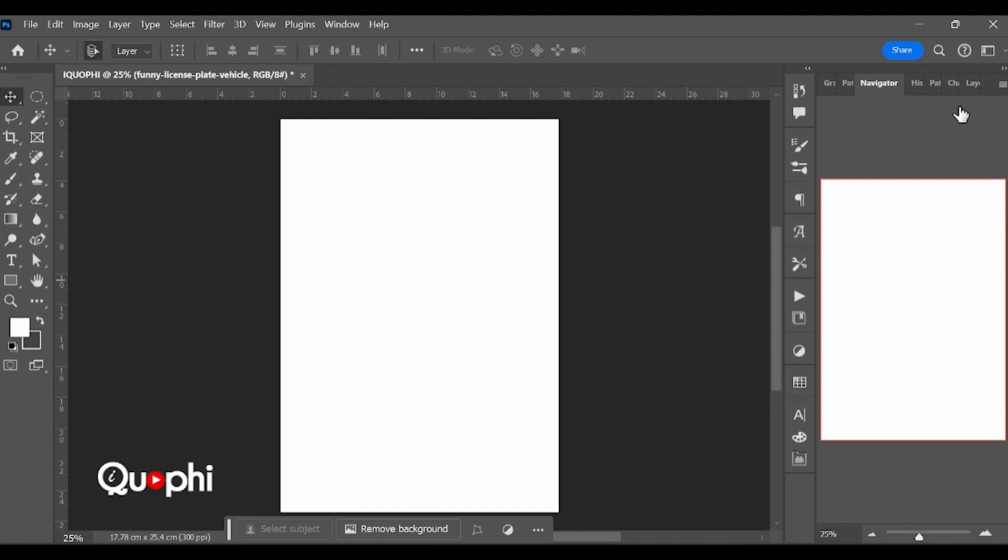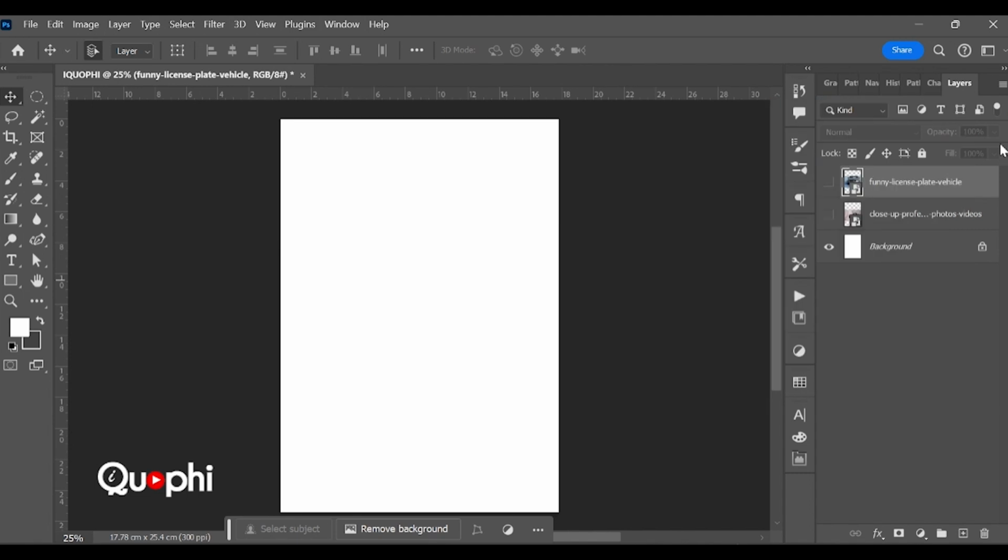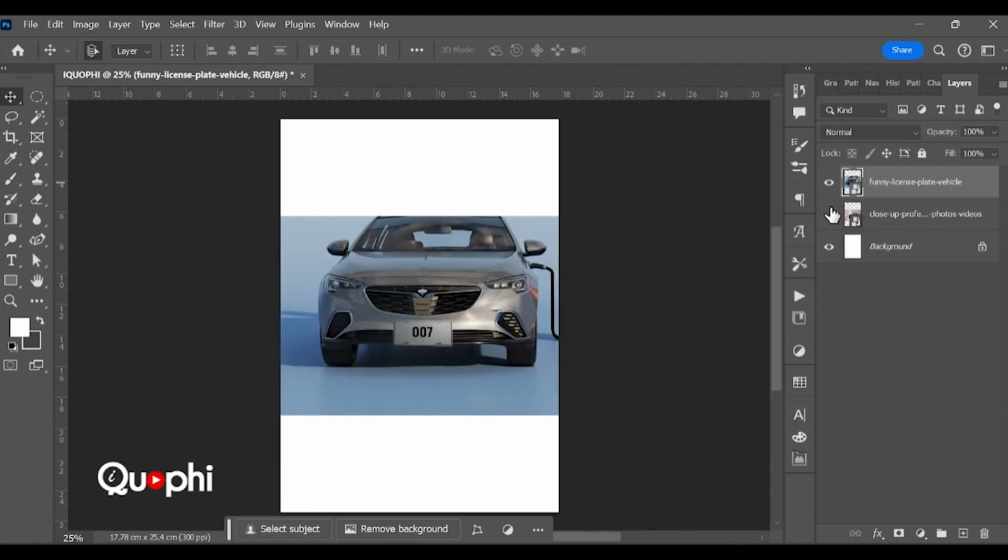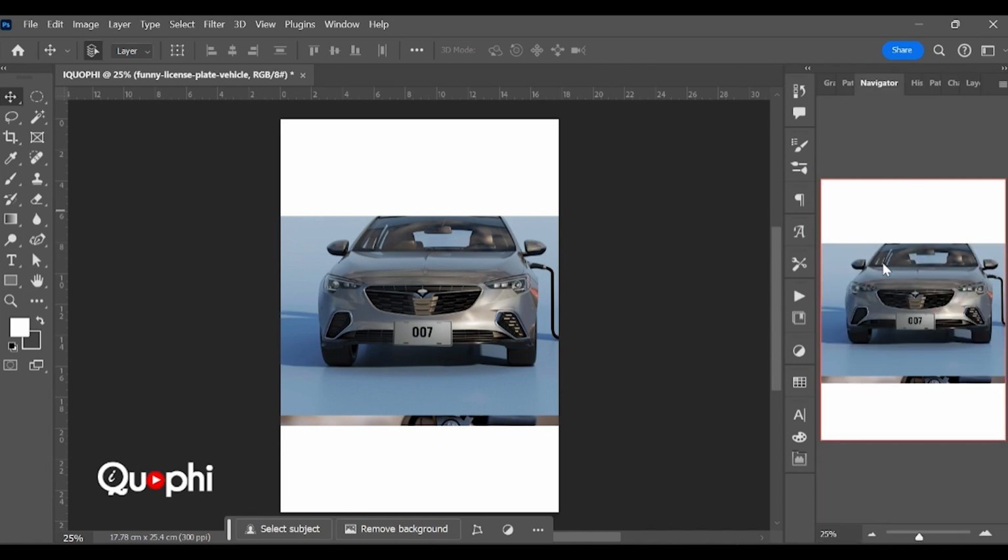So let's go back to layers and re-show or unhide everything that I've hidden. Now you realize that the navigator is like a small display of whatever you are doing. So this is what it's going to show.